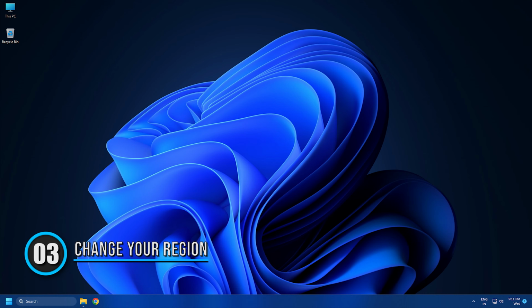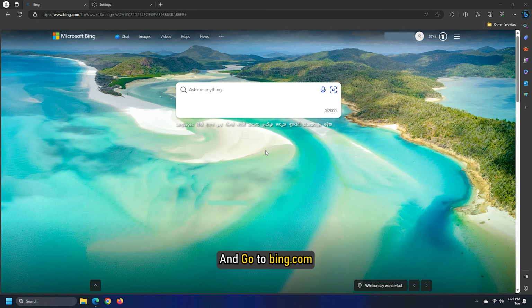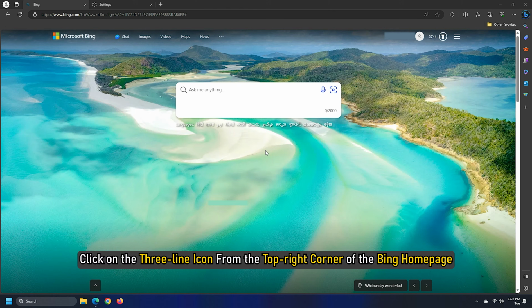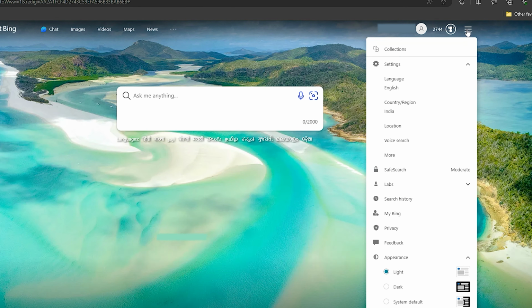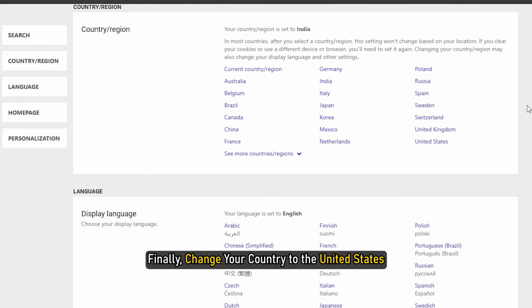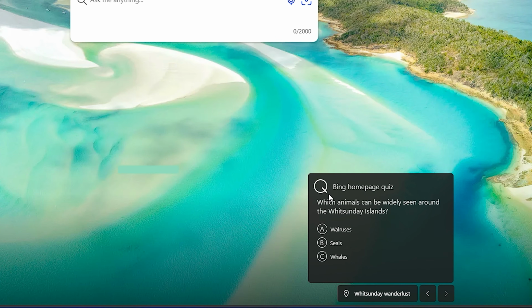3. Change your region. Finally, you can try changing your region. To do so, follow these steps. Open your browser and go to bing.com. Click on the 3-line icon from the top right corner of the Bing homepage and click on Country or Region. Finally, change your country to the United States, reload bing.com and see if you can see the quiz option.